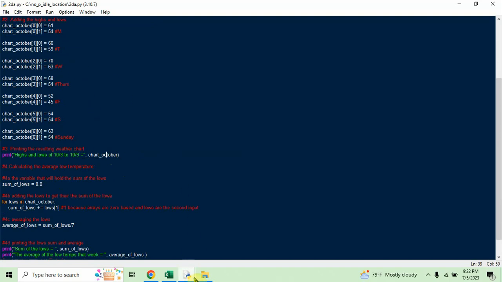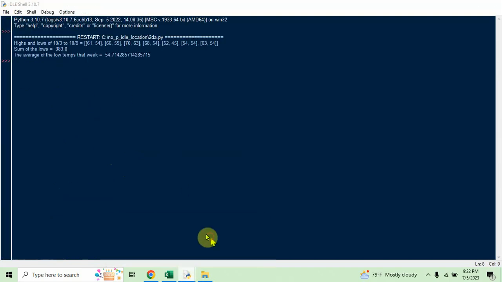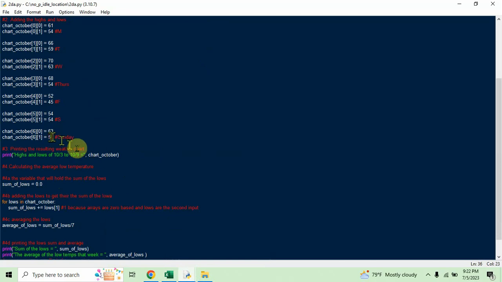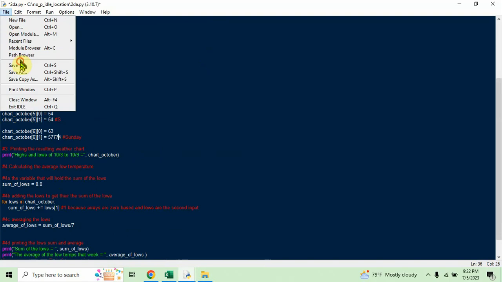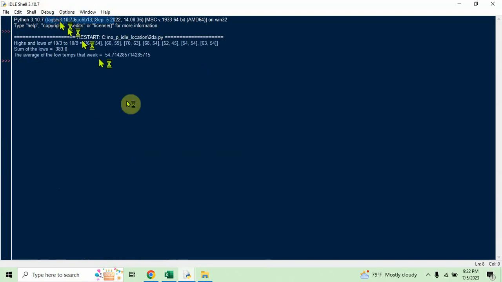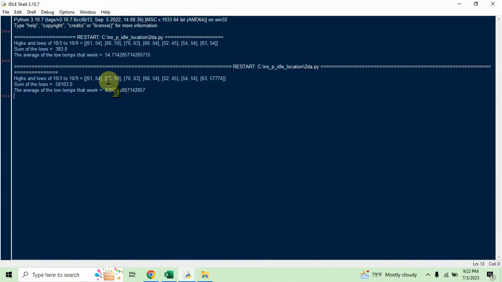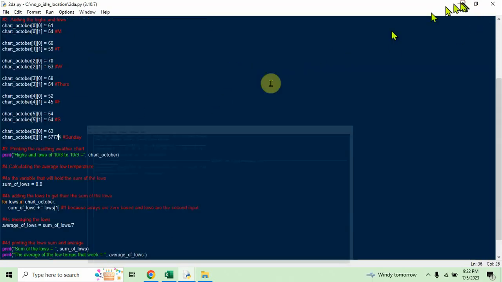Alright, then we print the weather chart, and I'll show you that it made some change. This one's going to be the crazy high, low. You see the change of them, and you see that's where it went. Alright.